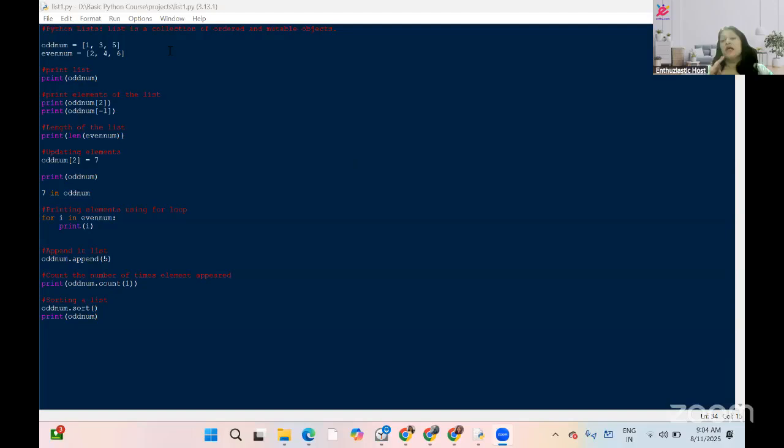What is a list? A list is a collection of ordered and mutable objects. You can print the list. You can do the indexing of the list, right? You can find the length of the list. You can update the elements of the list. You can even print the elements using the for loop. You can append the elements in the list. You can count the number of times an element appeared, or you can do the sorting. So all these functions we have learned in the list.